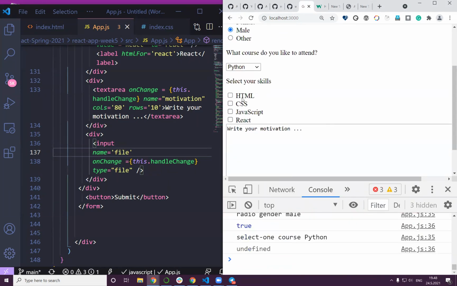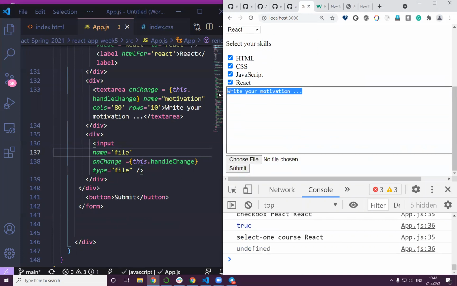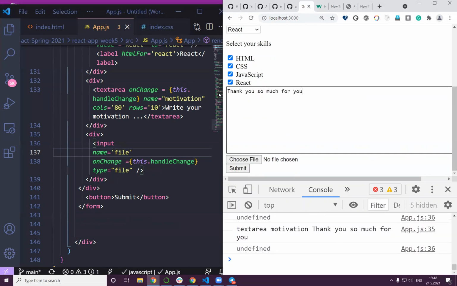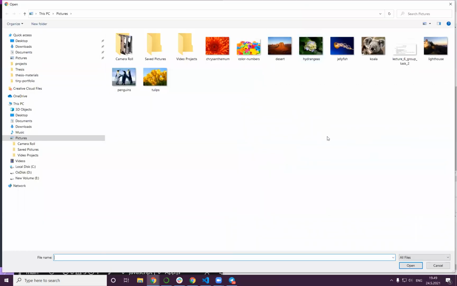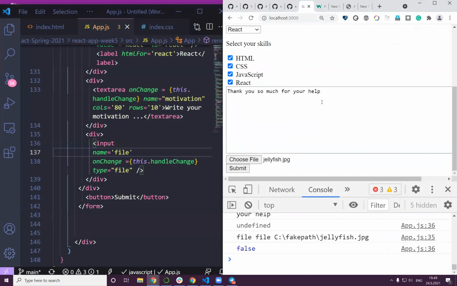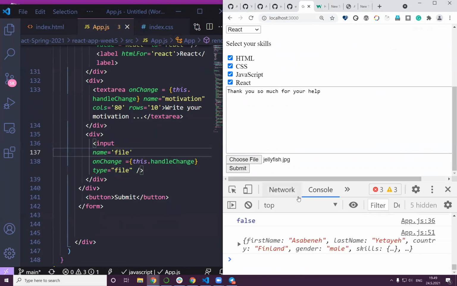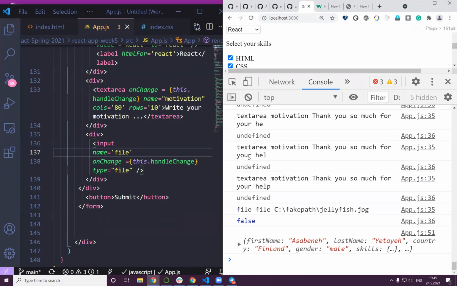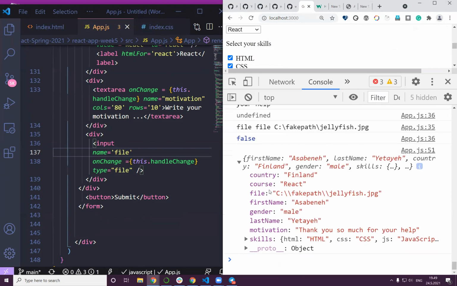And again, now Python this time, but it doesn't go. Let's go for React. Thank you so much for your help. And not this time. Yes, jellyfish. Oh yeah, thank you so much. Now, as you can see, this file has been corrupted and it can be sent to the server. No, this is full data about someone, okay?